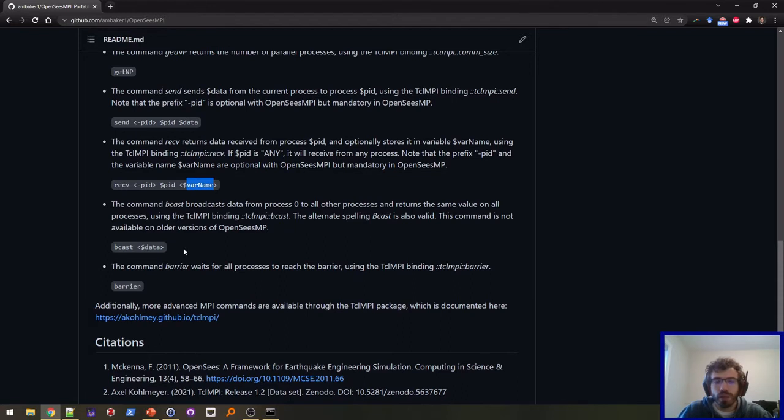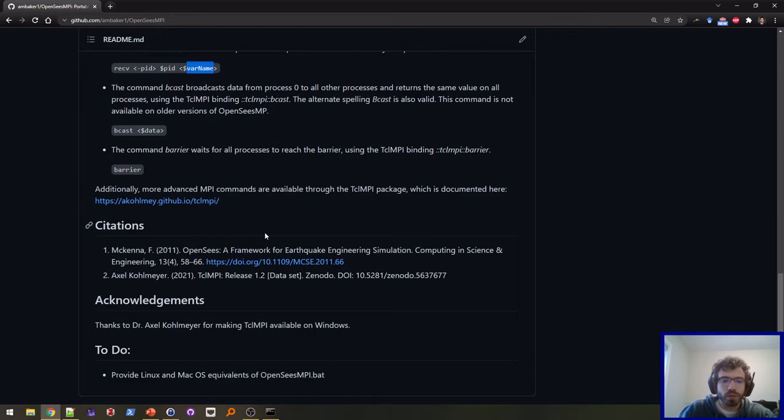And basically what this does is it sends data from process 0, and then all of the other processes receive it. So all processes have to call broadcast, and then the input on process 0 gets sent to all of the other processes, and they all return the same value. So it's a great way to make sure that all of the processes have the same data. And that's about it.